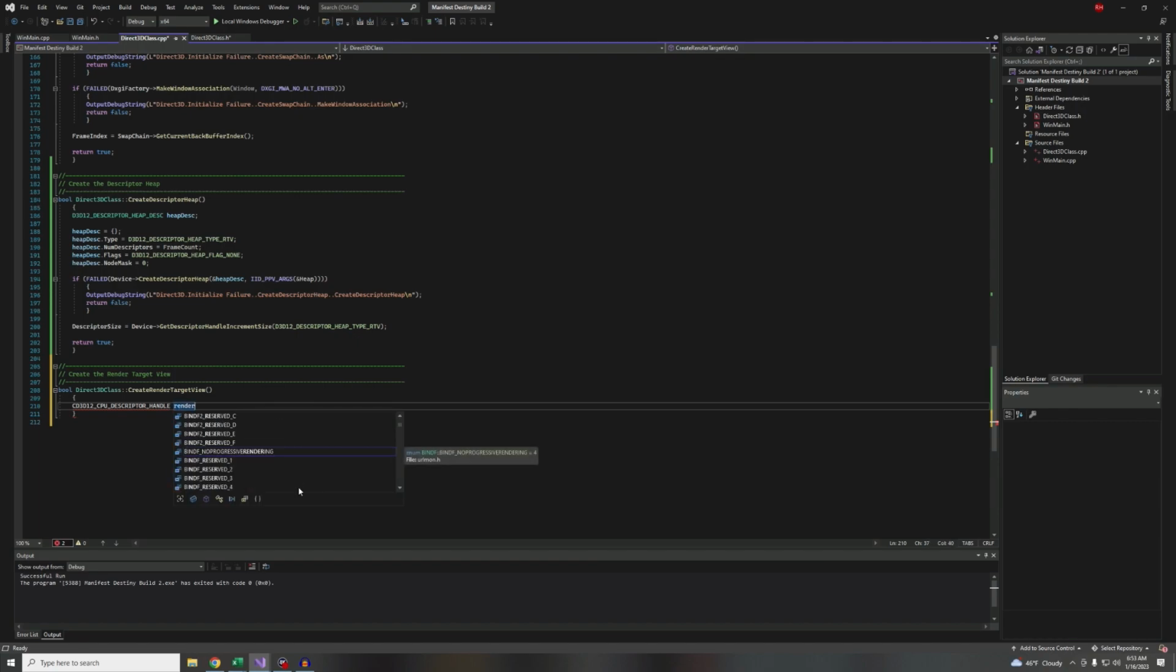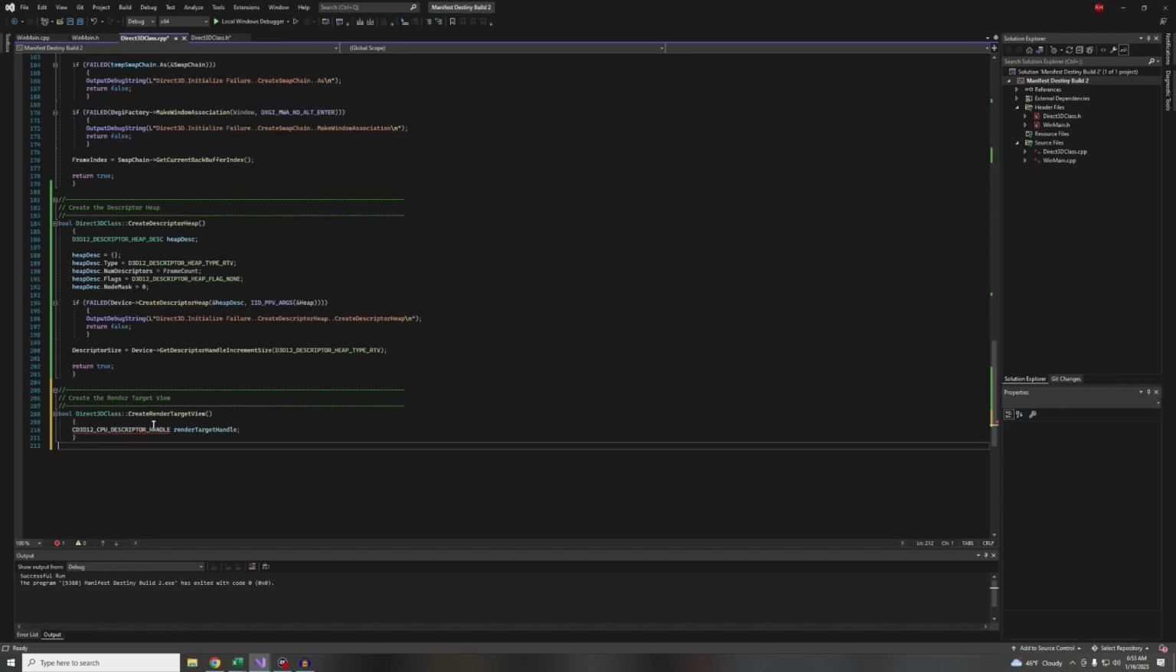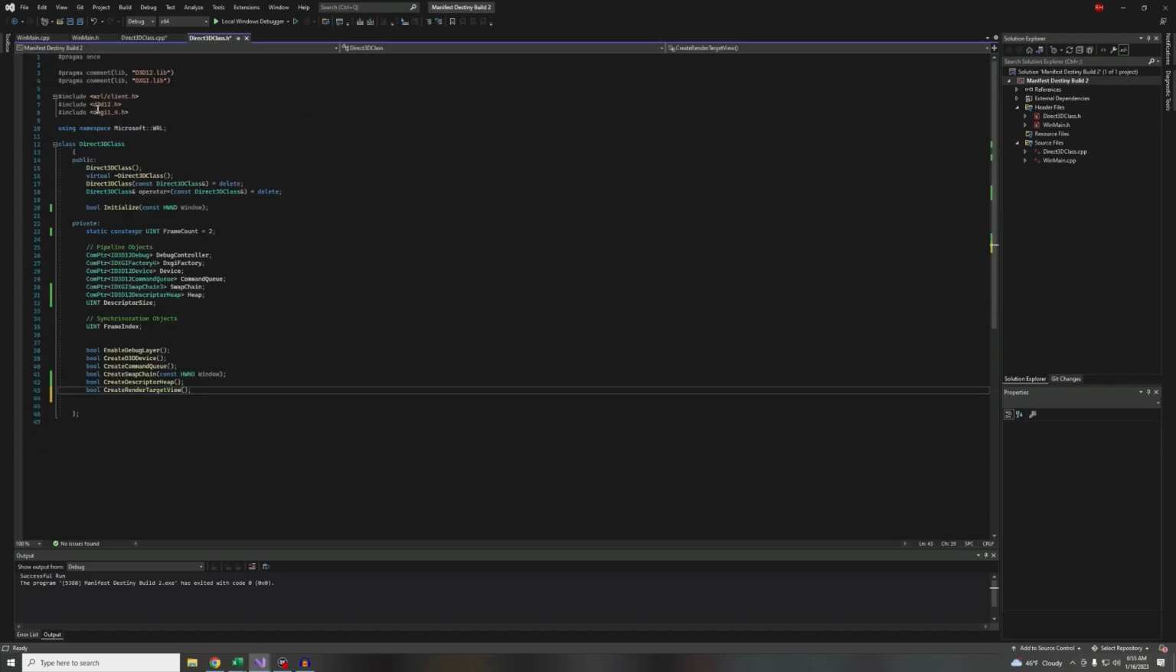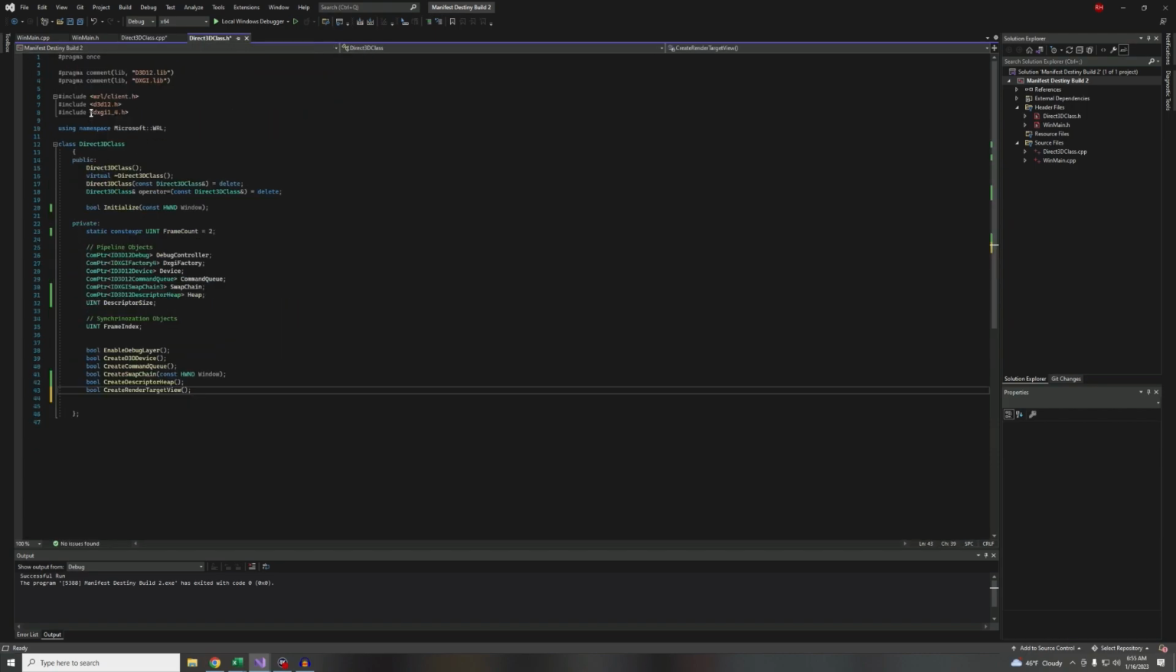Render target handle. It doesn't like this, and the reason is that we haven't put in a thing. Let me see what the thing is that we're putting in. This structure right here, with the C. If I lose the C, there's a D3D12_CPU_DESCRIPTOR_HANDLE inside of D3D12.h. However, we want to use CD3D, and this lives in a different header, so I'm going to change this from D3D12.h to D3DX12.h.